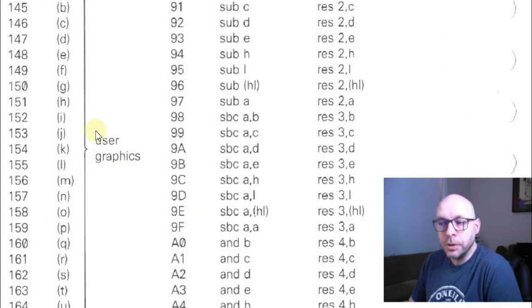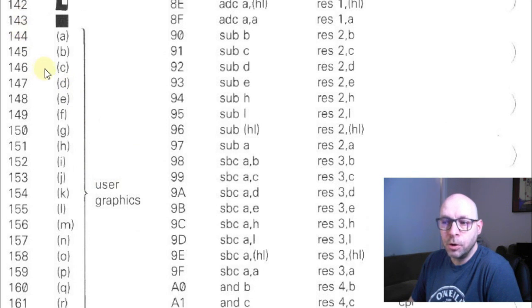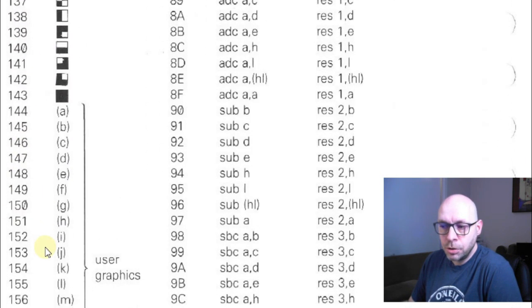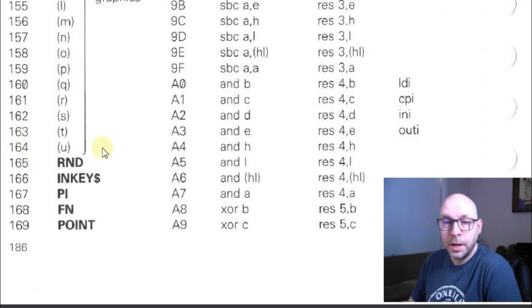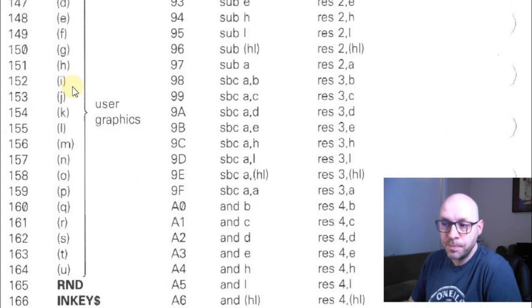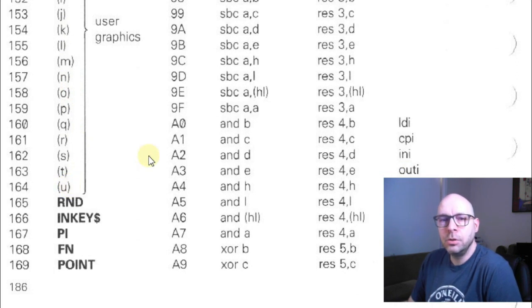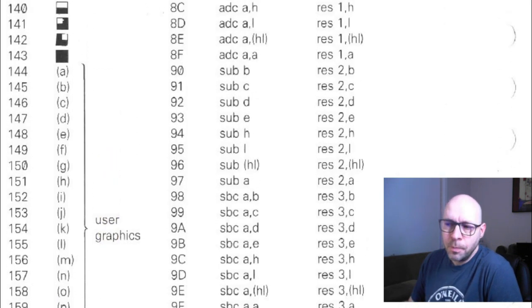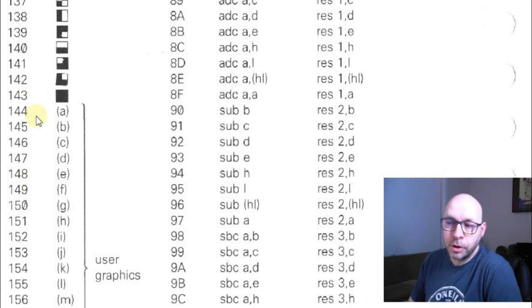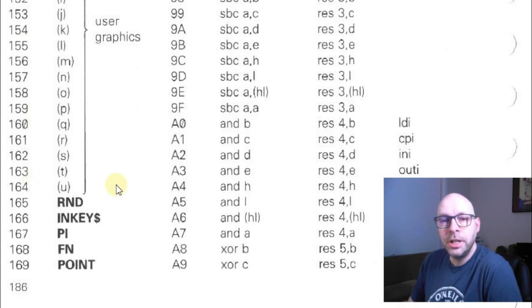So these user-defined graphics range from code 144, right here, through to code 164. And those codes correspond to these letters, A through U. So as you know, the Sinclair Spectrum computer has codes assigned to every key on the keyboard. So all the alphanumeric keys and the characters and everything that it can print on the screen has these ASCII codes assigned to them. And that includes these user-defined graphics characters. So all these characters here with the codes ranging from 144 through to 164, these are the user-defined graphics characters that we're going to be taking a look at today.